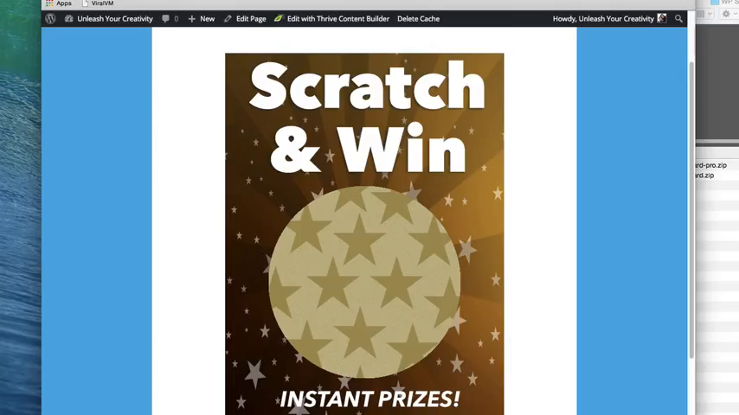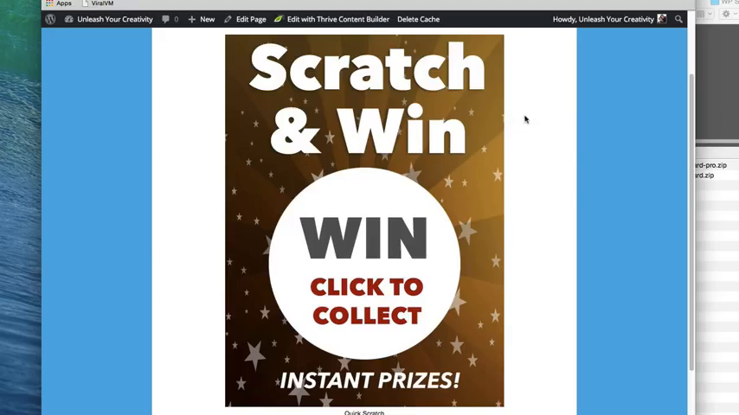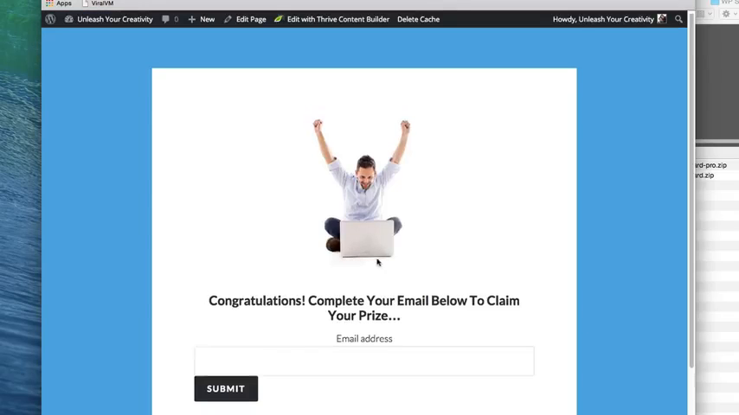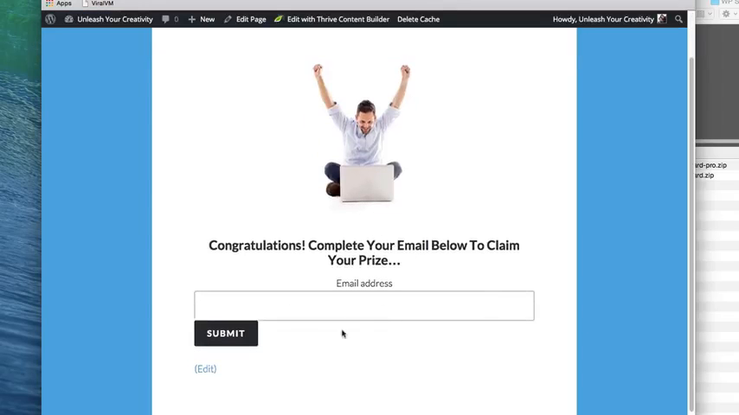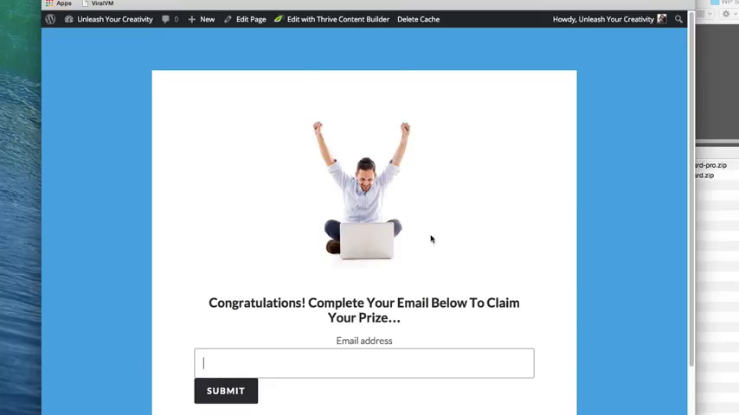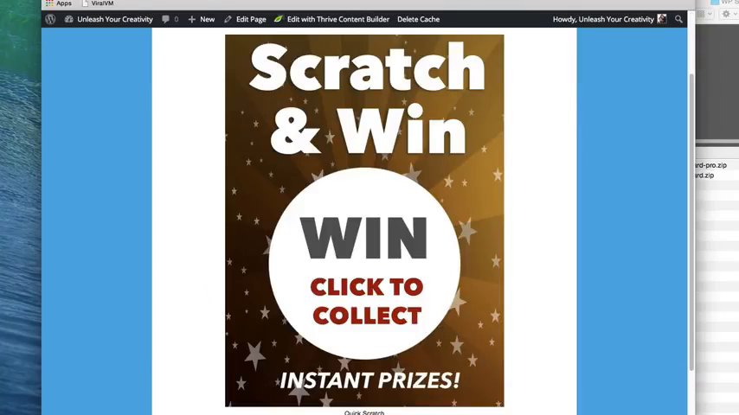So again, just one of the great pro features that's available as an added bonus and an added benefit of the developer version should you want to upgrade and put that to use. And then when they click to collect, it takes them to that page that we specified. Again, it can be anything at all, or it could have been a light box. You can work it whichever way you want. So there you go. That's pretty much how WP Scratch Card works.